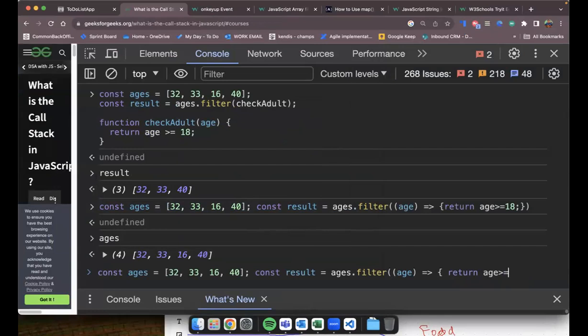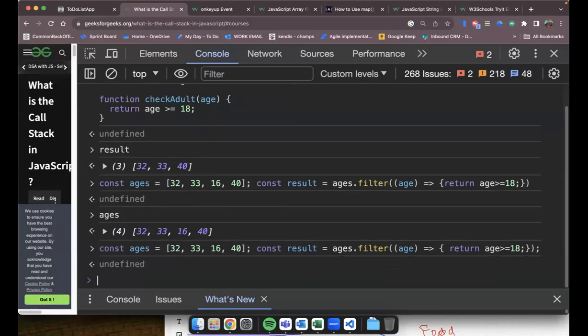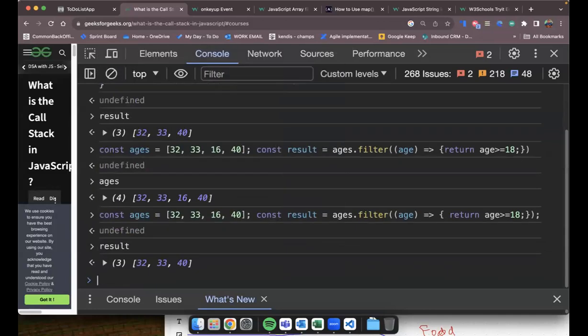Age is greater than or equal to 18. Close the braces. And close this. Sorry, my bad. I displayed ages. I was printing ages. You need to print result. Okay, the same output. Both got the same output, and your code got reduced a lot. Okay, this is how your filter works.